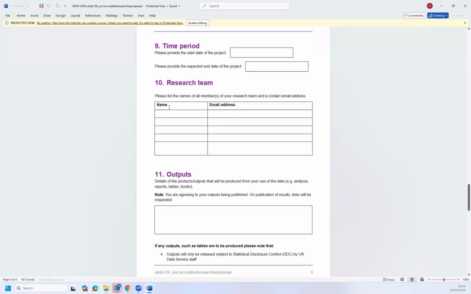Your research team here, importantly, we are really only interested, especially in the non-ONS application, in people who are actively accessing the data on your project. So if somebody's only looking at cleared outputs, it's less important that they're on this section. Just keep it to the core people who are accessing the data.